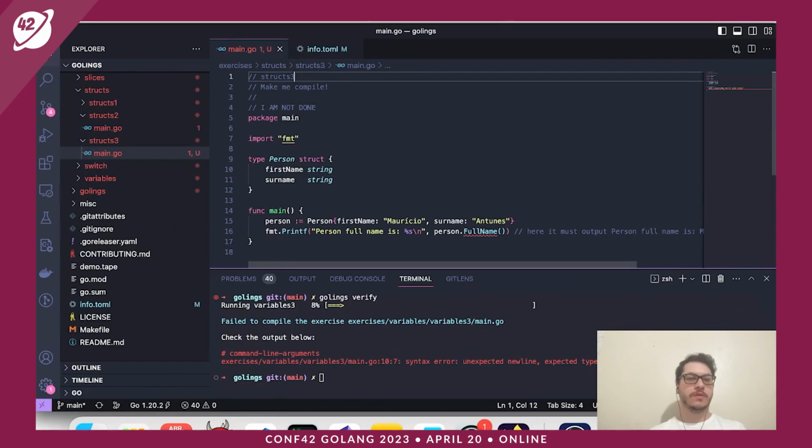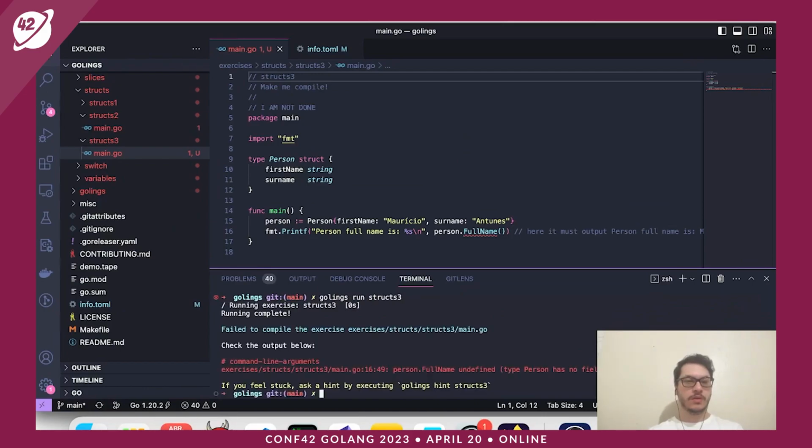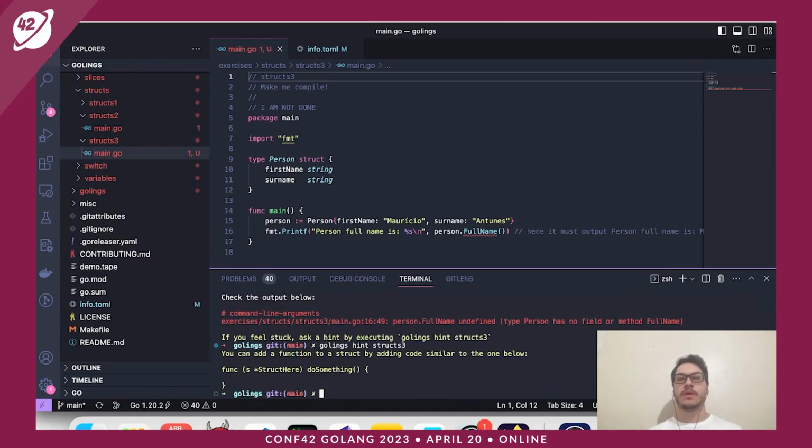Now let's change this comment. Golings run. There's a way to run a specific exercise, so let's run struct 3. Okay, now it outputs the error, and you can ask for a hint from golings, and now we have a new exercise.